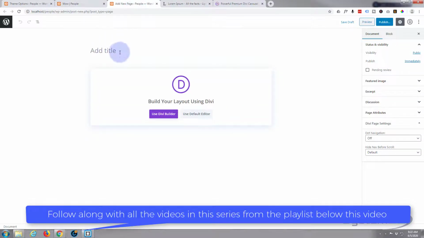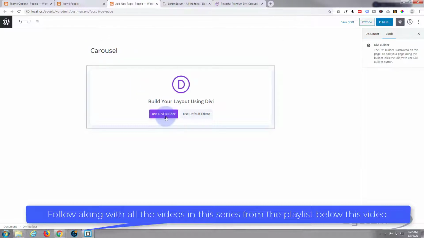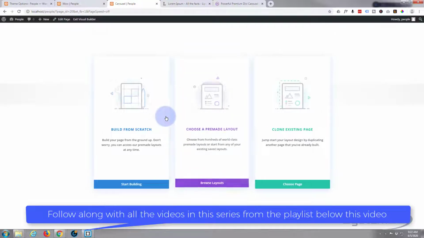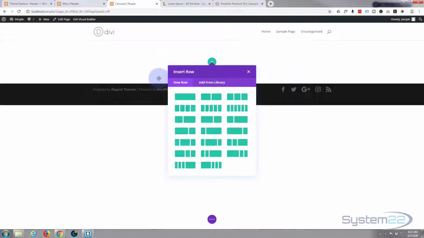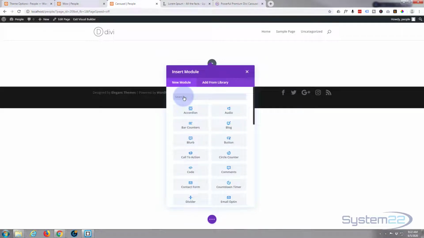So I started with a new page. I'm going to use the Divi builder, and I'm going to build from scratch. I'm going to have one row, one column.